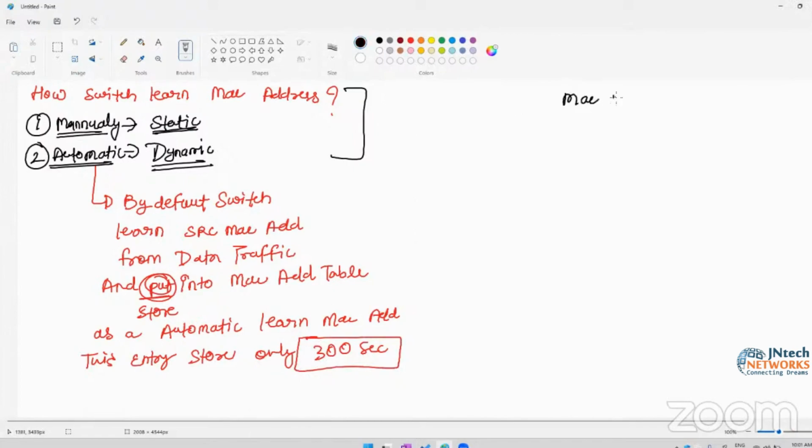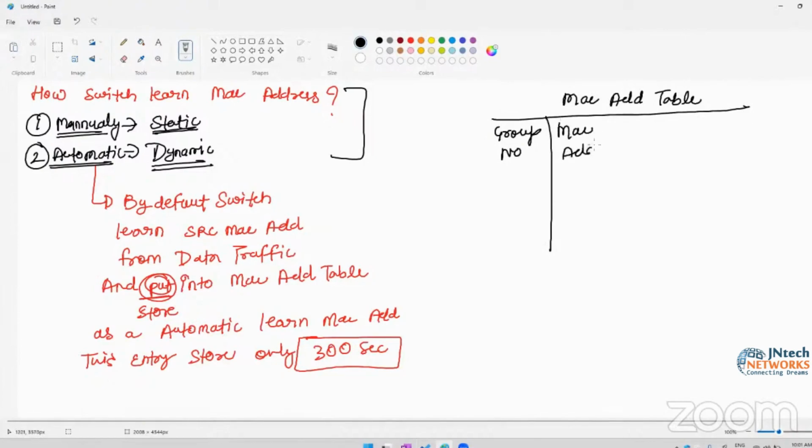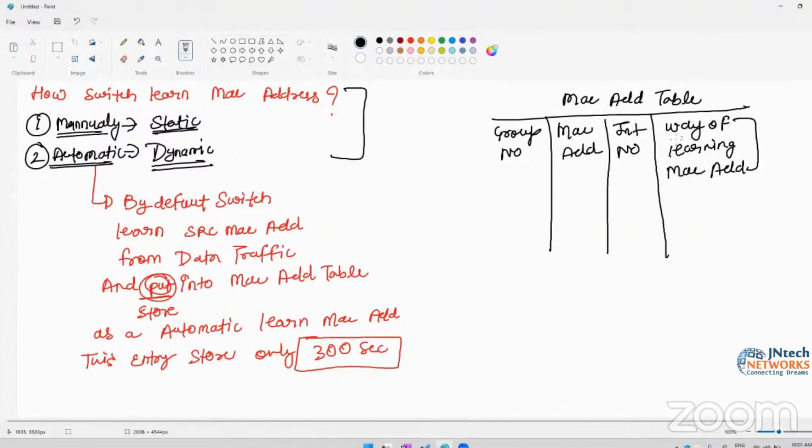So which one is the MAC address table? First, remember this thing. This one is your MAC address table. In the MAC address table, the first information is group number, then second information is MAC address, third information is interface number, fourth information is the way of learning. In real time, we don't see a field called way of learning MAC address. We get the Type field in the MAC table. Type means the way of learning the MAC address. So the way of learning is only two: static or dynamic.